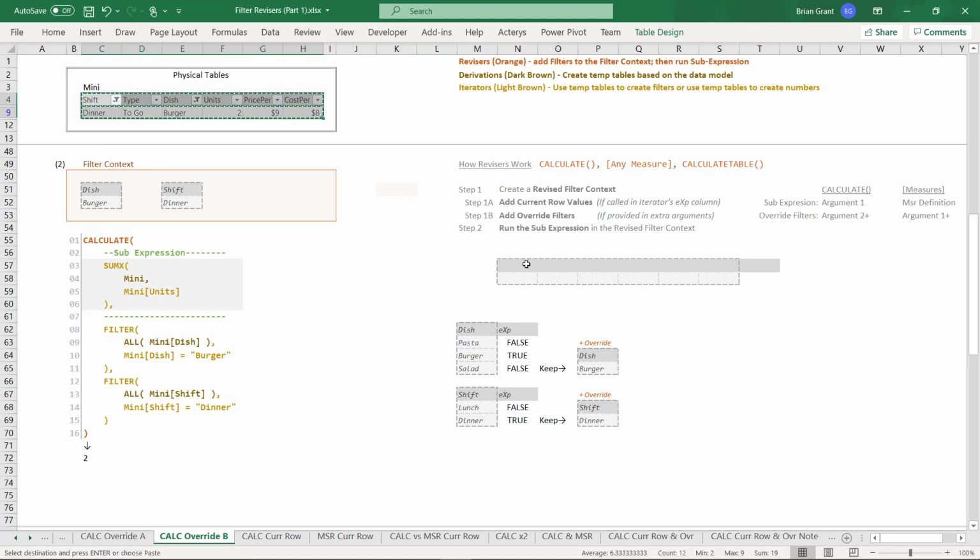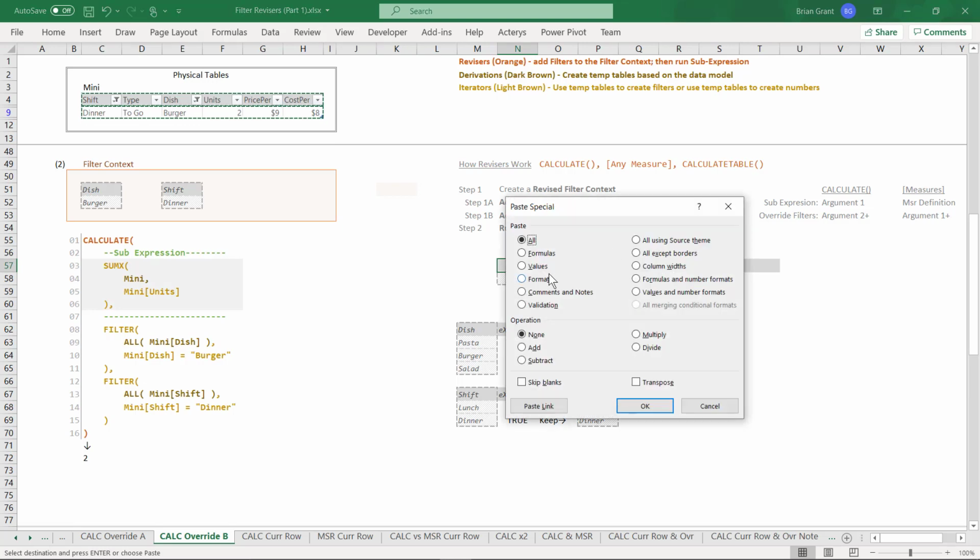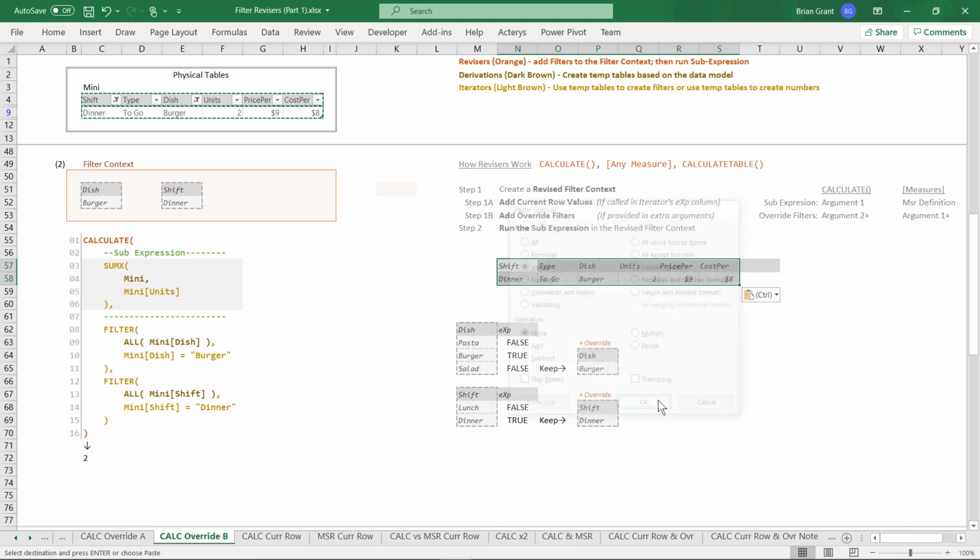Kind of hard to select because there's not very many of them. I'm going to come over here, Control-Alt-V to paste special. Click on values, click OK. There we go. I've derived all the visible rows of many. I pass it to the sumx iterator, which adds that expression column to it, sums up the results.